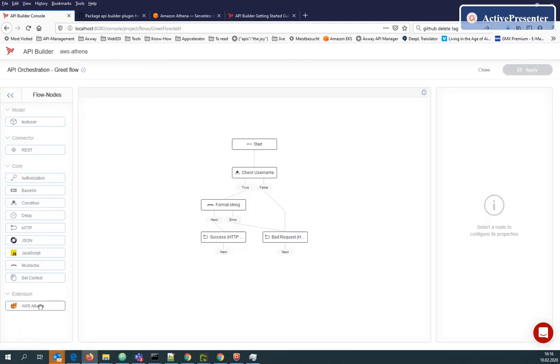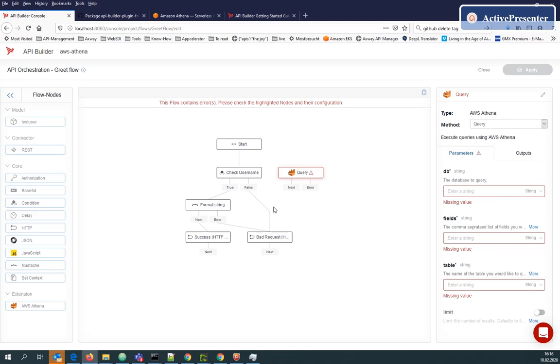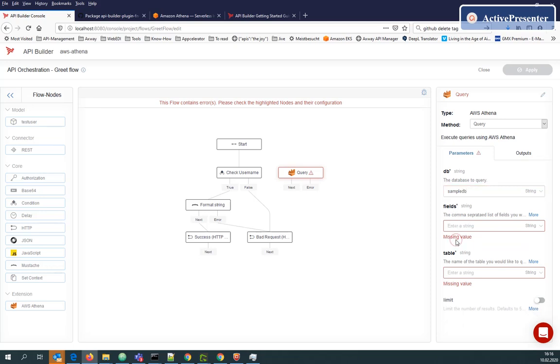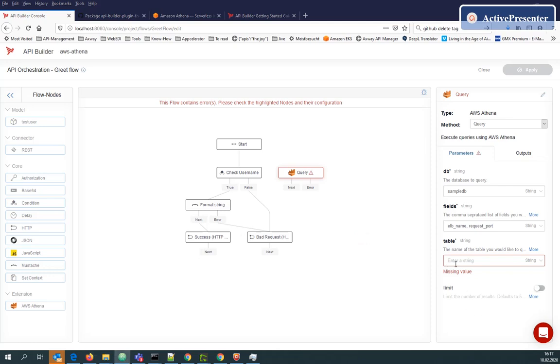But you see here, as part of the flow editor, there's now an AWS Athena flow node, which requests me to provide a number of information. For instance, it needs to know what the database should be, and I know there's a sample database AWS provides automatically. Then there are a number of fields I would like to get back as part of the query I'm performing, and I would like to have the table ELB logs queried. And the limit, I just skipped now, it defaults to 5 elements anyway.